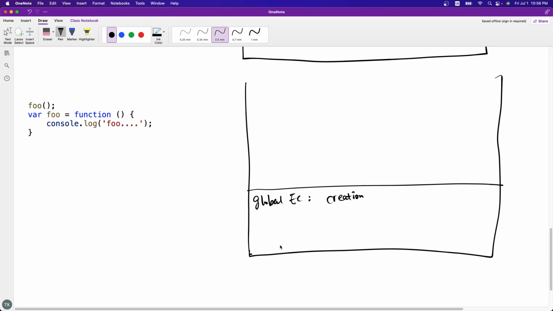Okay, now in the creation phase, we will populate the lexical environment. So what's going to be in the lexical environment? Ask yourself those questions. Do I have any variable declared with var? Yes, I have. Then put it here. The foo is undefined.